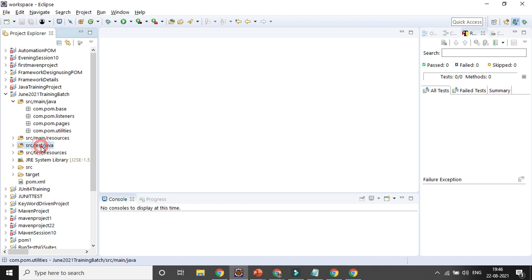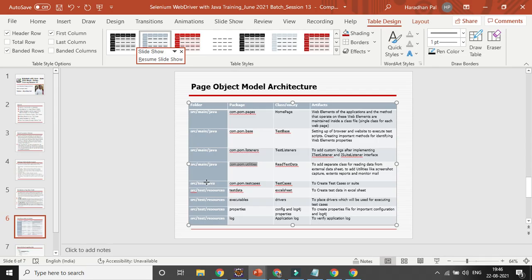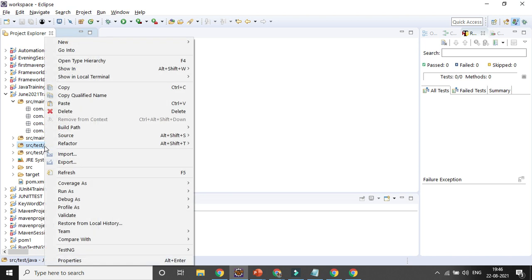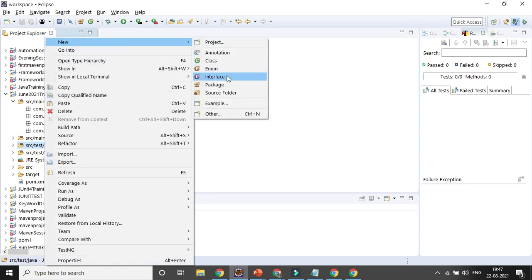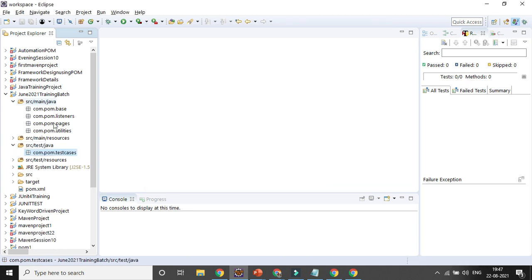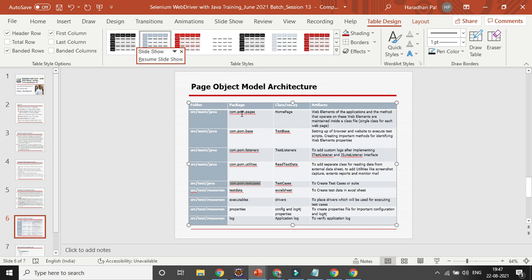Then in the SRC test Java I will be creating 1 package, as per the table I have given, where I will be keeping all my test cases. So in SRC test Java I will be creating another package only for capturing my test cases. So that is done, package creation is done. I have created 5 different packages: 4 in SRC main Java, 1 in SRC test Java.